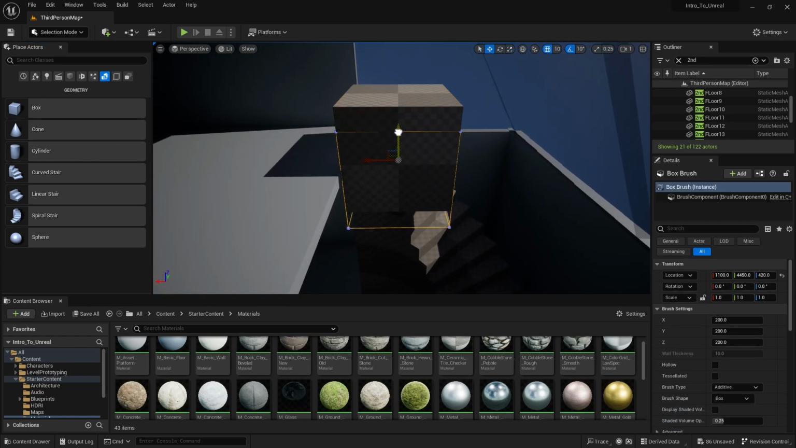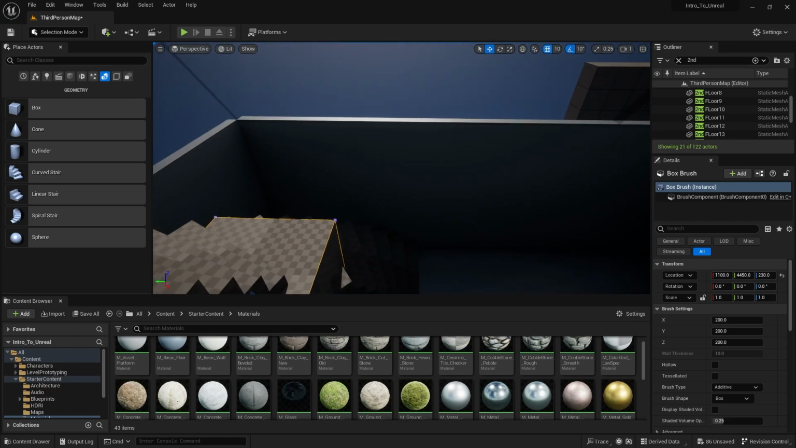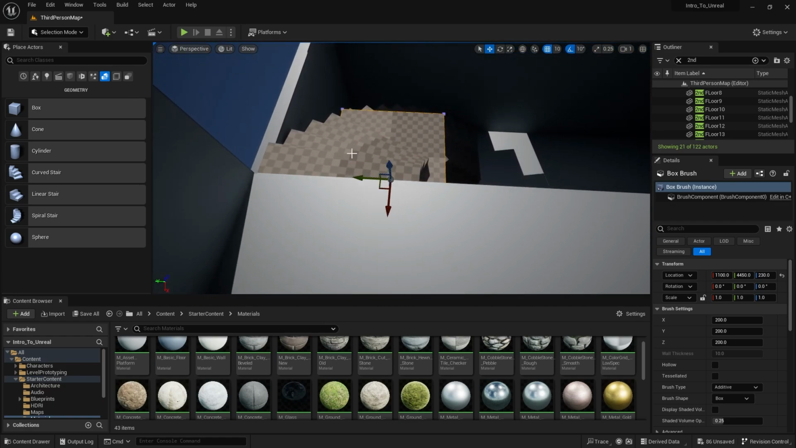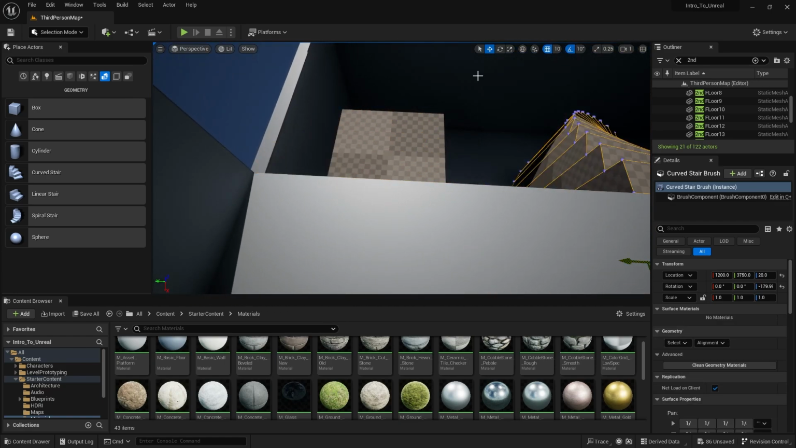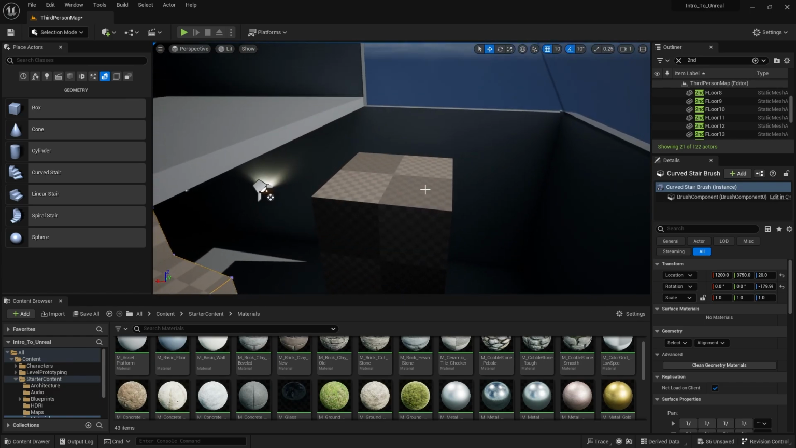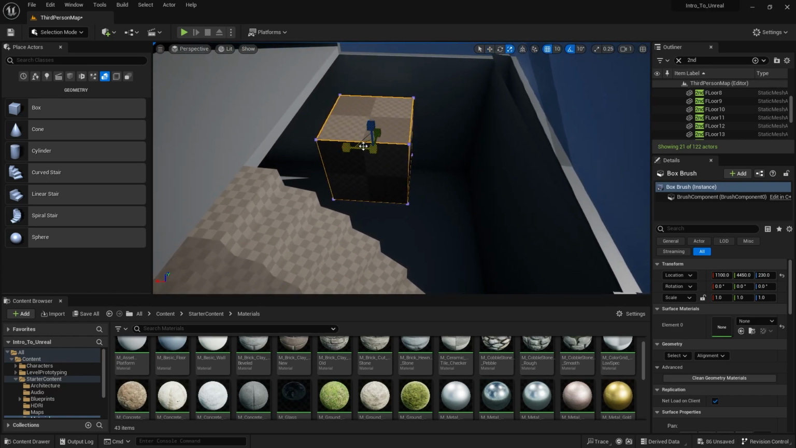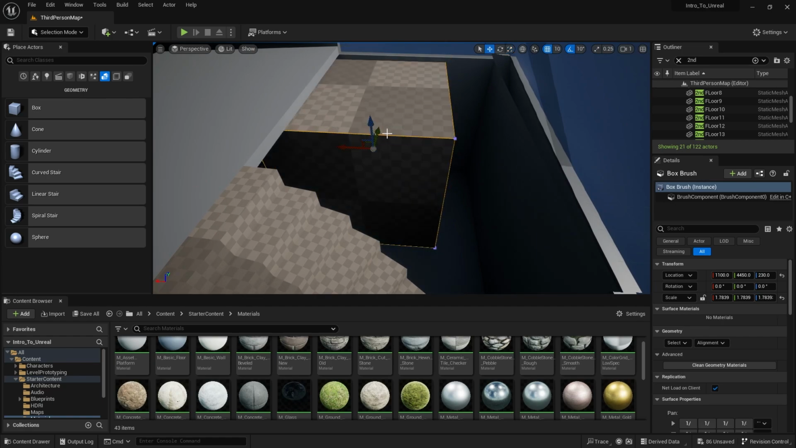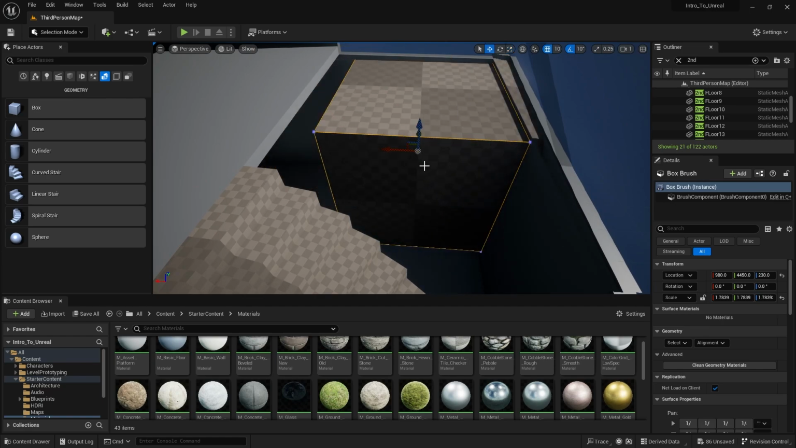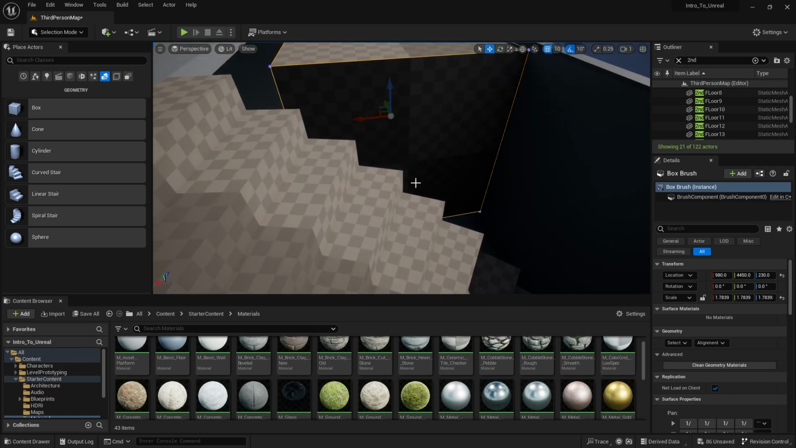There we go. And now let's make this box nice and big. We want to fill up that corner. Let's move our stairs out of the way and get this box nice and big. We want to fill up that whole corner. And what we're going to do is cut the stairs out of it to get a nice smooth slope.